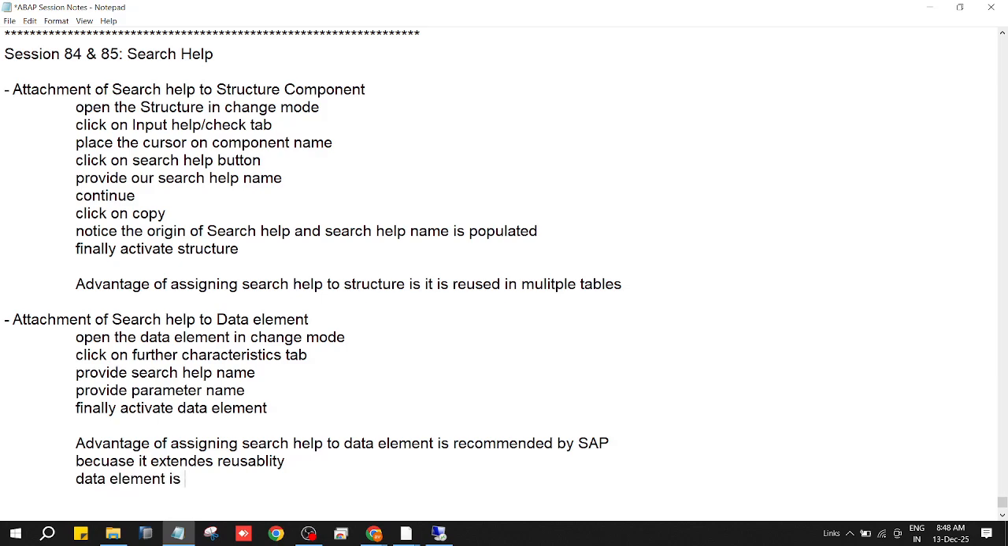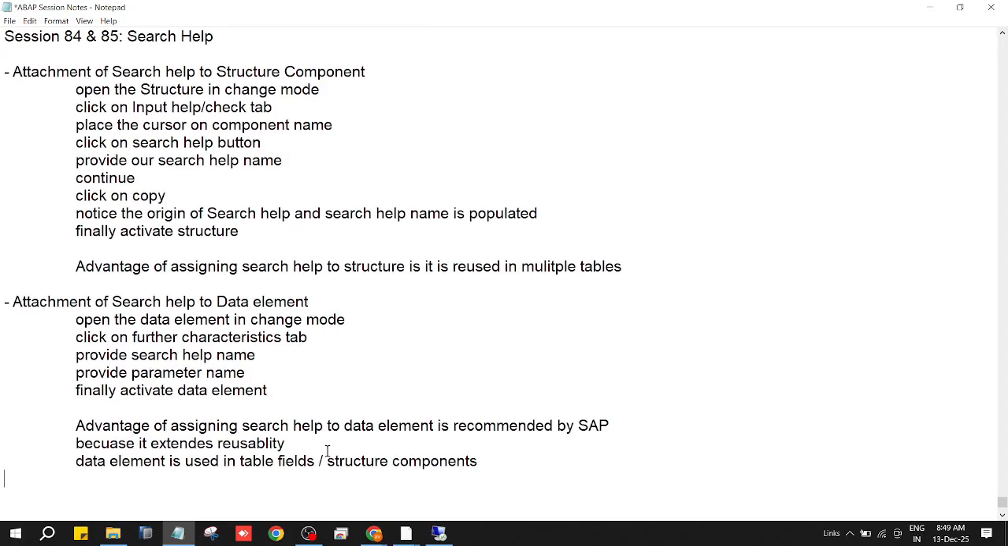A data element is used in table fields and structure components. If you compare, even a data element can be used for view fields also. That's why the scope of usage is more. That's why attaching the search help to the data element is always recommended by SAP, due to these reasons.